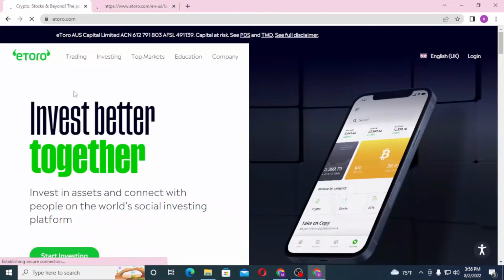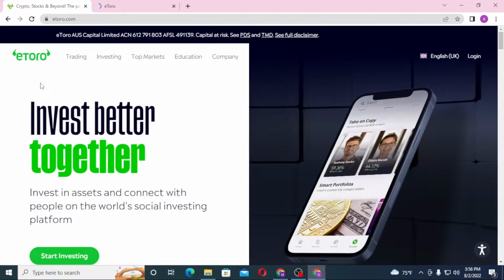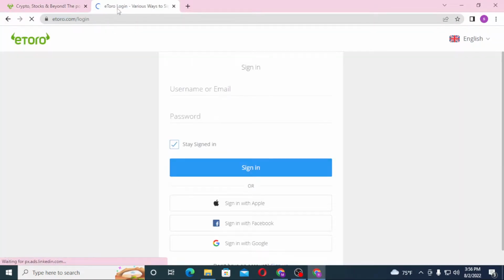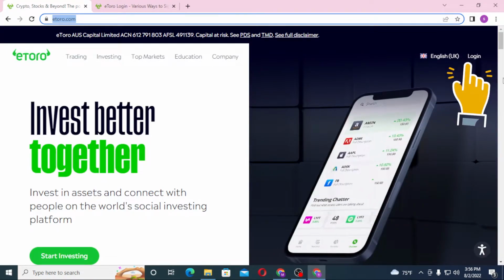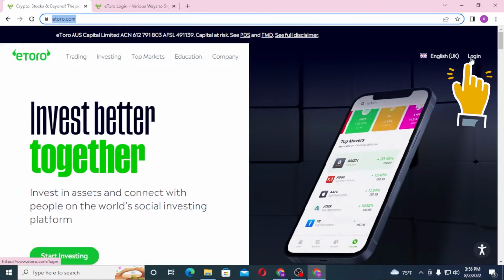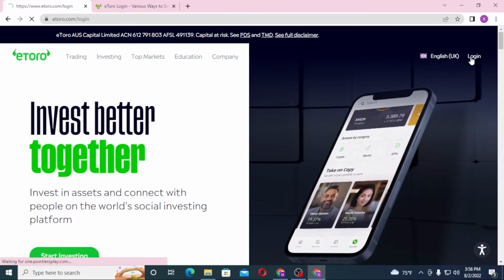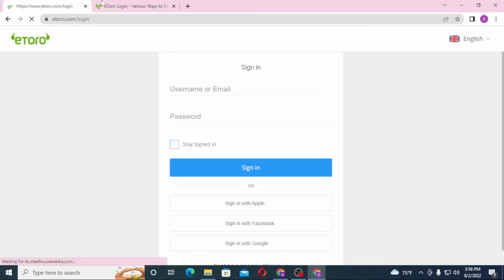Click over there. You can see this is the home site of eToro from the direct website or direct web address, whereas this is the login page of eToro from Google. Now to log into your eToro account from your home page of eToro, you can see the login option available at the top right corner of your screen. Click on login, and you can see both of these pages are the same. So let's close one of these.